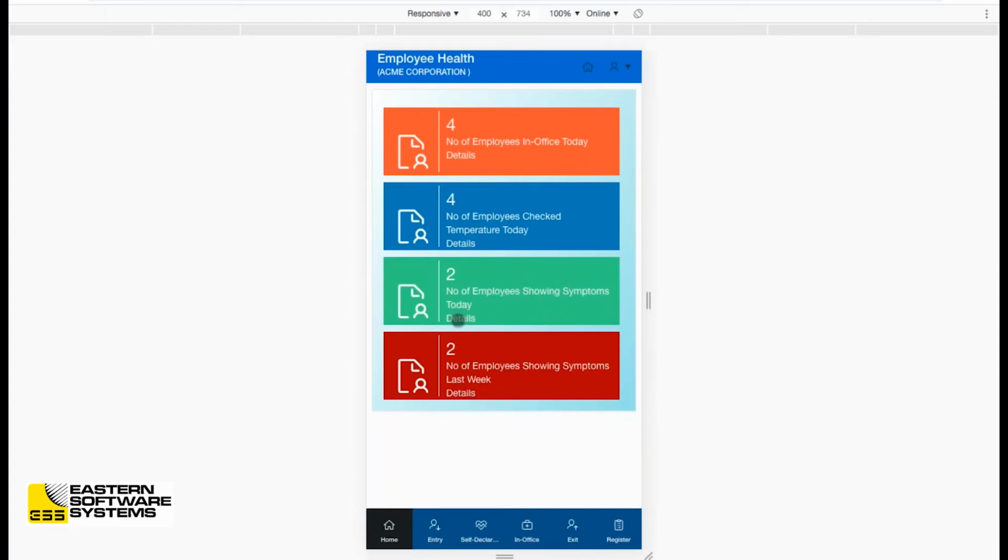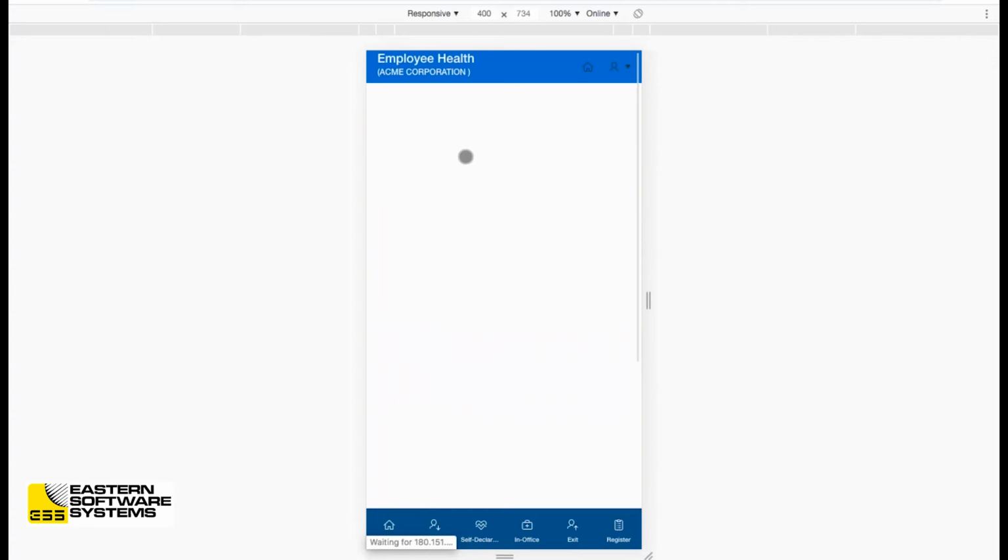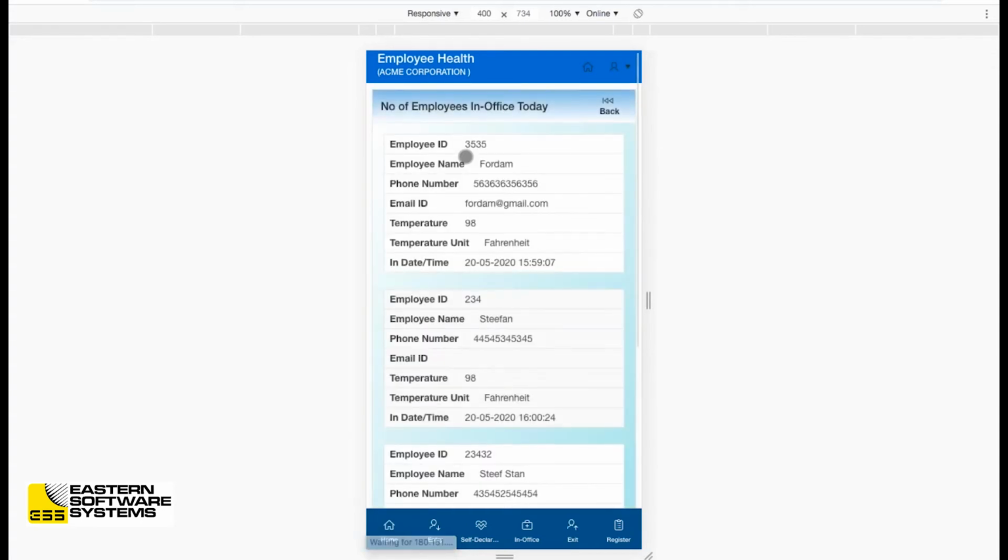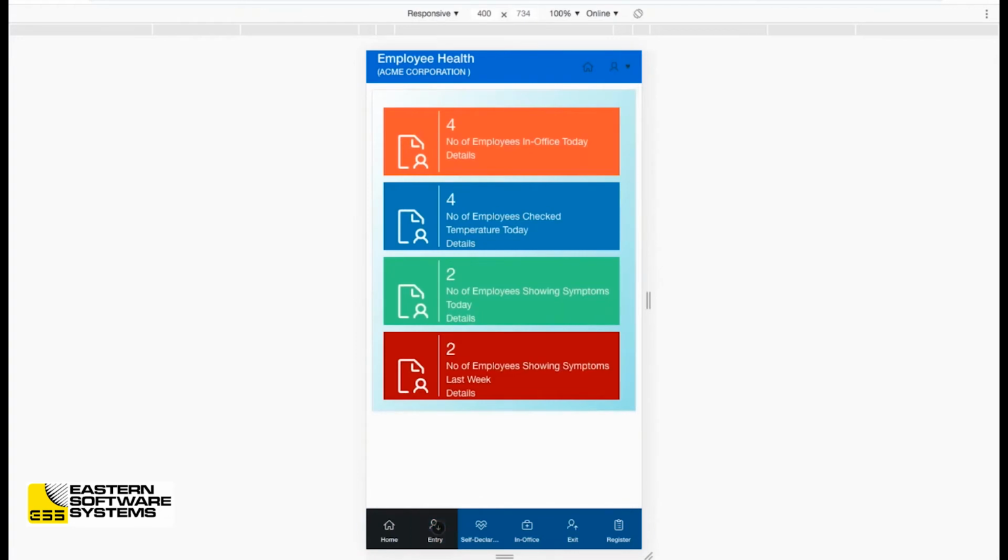So you can simply click from here and drill down into any of the information. These are the number of employees who have come in today as per their shift. Now let me show you how you make the entry.